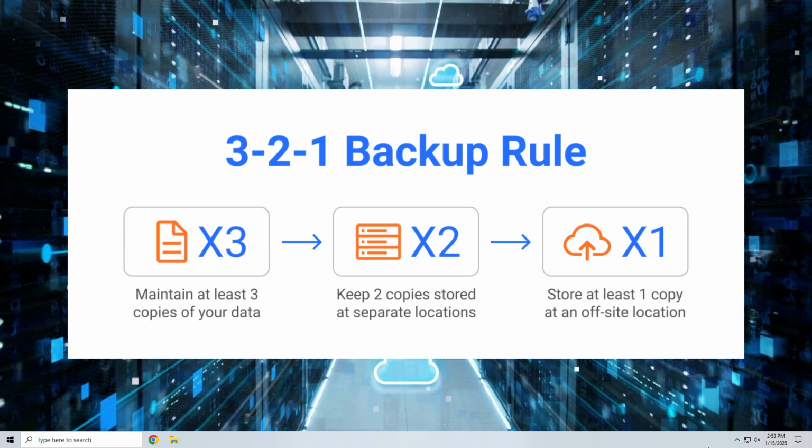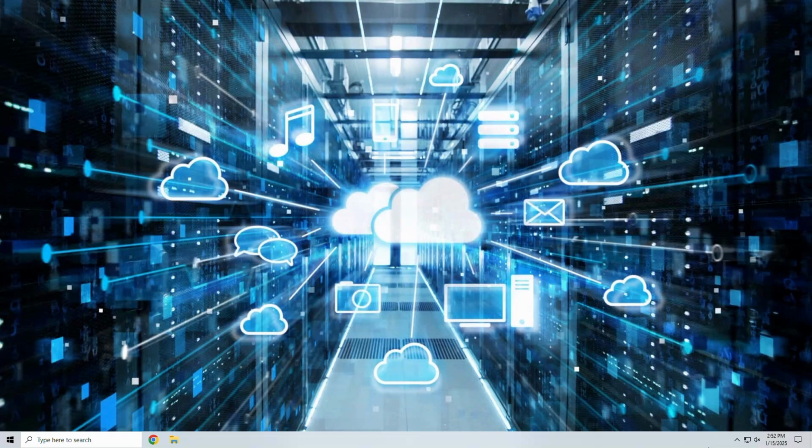Remember, your data is only as safe as your backup strategy. Think of it like this. Your data is precious, and just like socks, it's way too easy to lose. But with the 3-2-1 rule, you'll be protected no matter what happens.